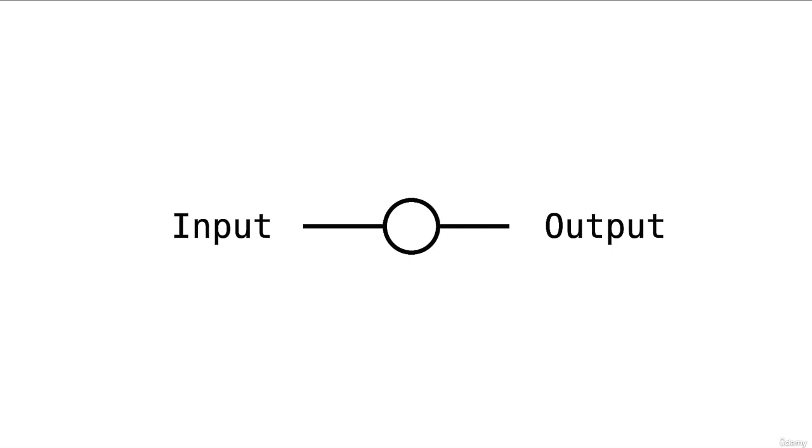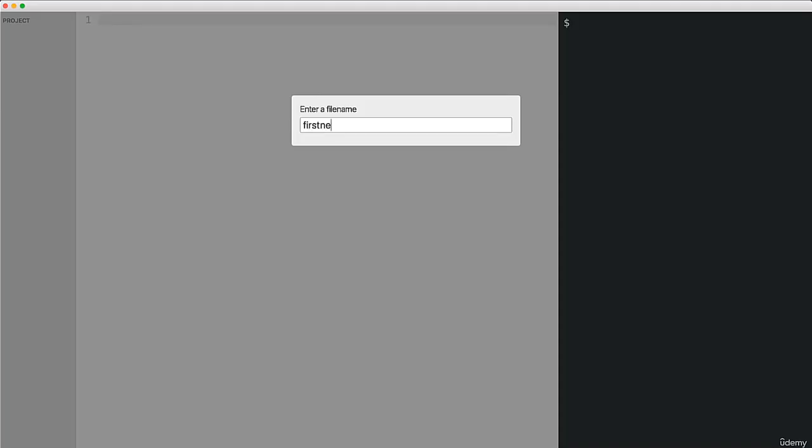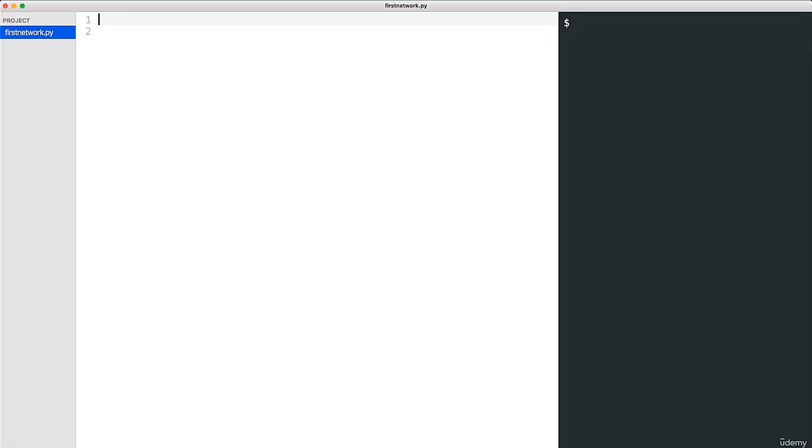It's time to code. Let's make a network with one neuron, one input, and one output. Let me create a new Python file called firstnetwork.py. I start by defining the slope. A common variable name for the slope is w. The computer needs to calculate the slope for us, but we need to start with an arbitrary value. Now I create a function that takes an input and returns slope times input.